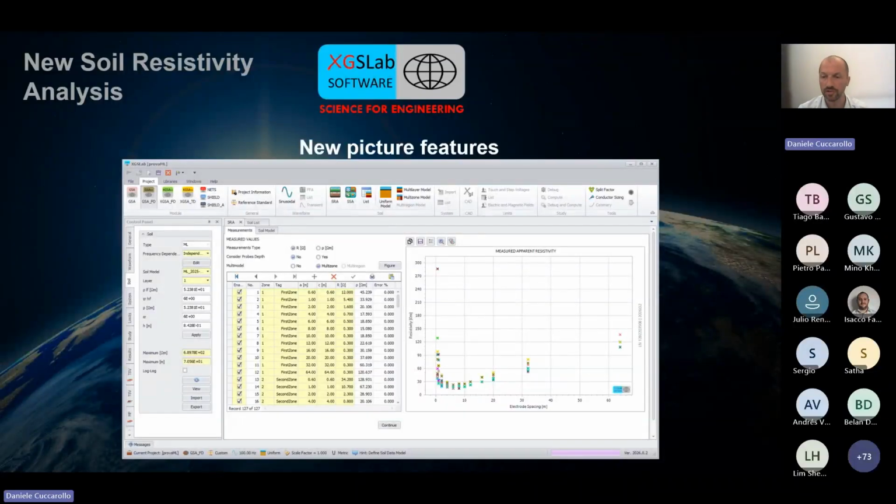So this new picture feature is complete with many options. So for example, the legend, where we also have the chance to tick the different tags in order to show just a part or some of the traverses we have imported. So the feature that was the tag filter in the past now has become a simple tick in the legend.